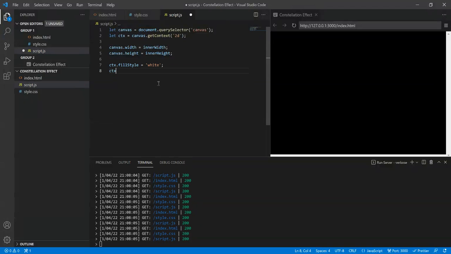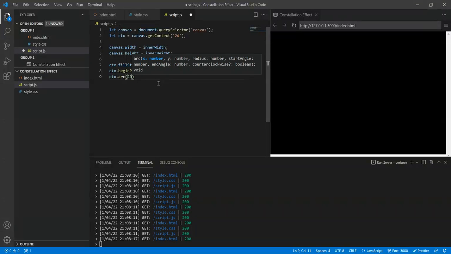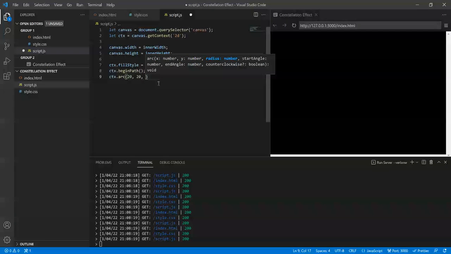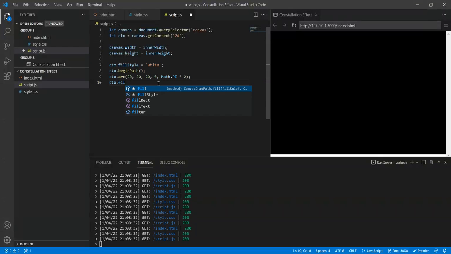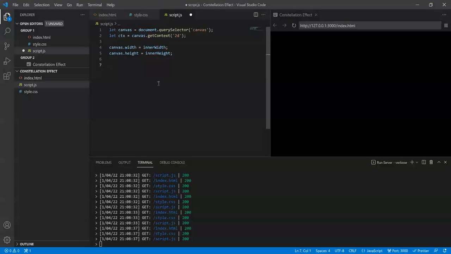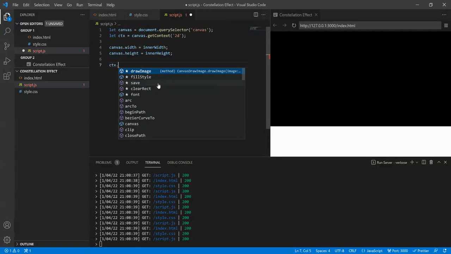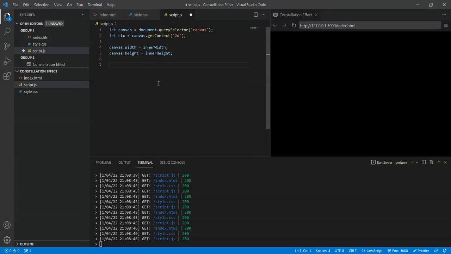Alright, so just to test if it works, let's ctx.fillStyle is white, ctx.beginPath, just to test if it works. ctx.arc 20, 20, 20, 0, Math.PI times 2, ctx.fill. Okay, it works. Of course you could use p5.js, but I'm a completely vanilla guy unless it's React or Vue or something, whatever.